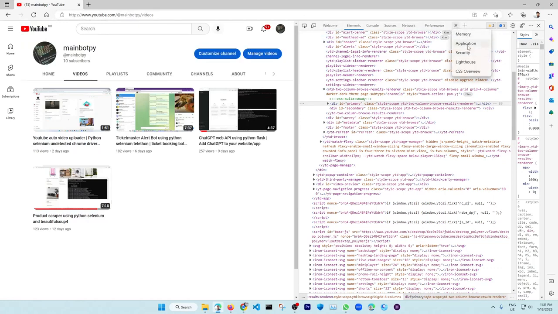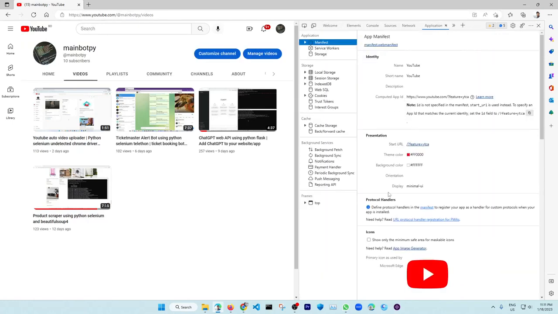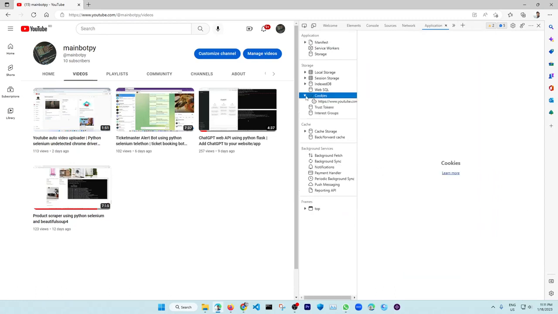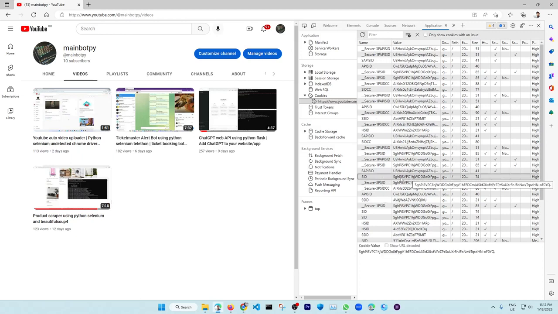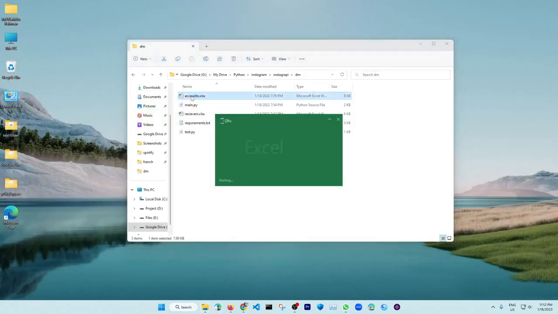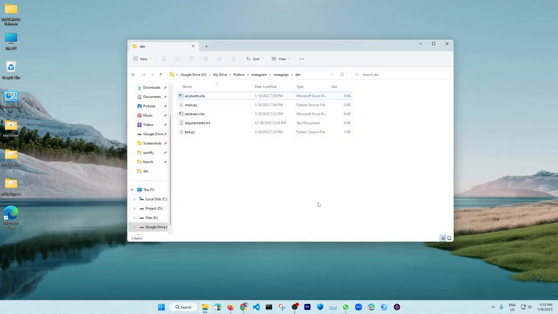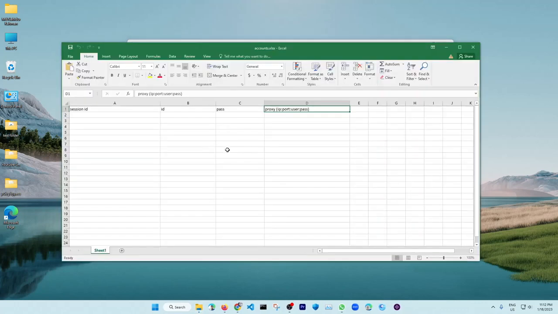there is a thing called application, and there is cookies. Here, for Instagram, it will be Instagram, and this is for YouTube, so it's YouTube, you can see. And you can get the security ID. This is the SID, so just copy it, and you need to paste it in the account section.